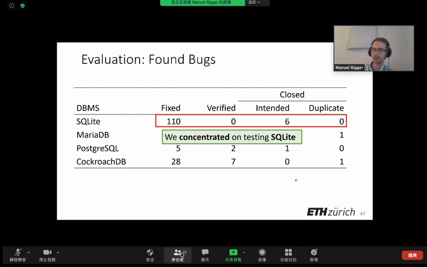Now, a third of the bugs that we found were optimization bugs. The other ones were error and crash bugs. And it seems that these are either more common or easier to find. We do not really know which one of these is true because we don't have a ground truth on all the bugs.